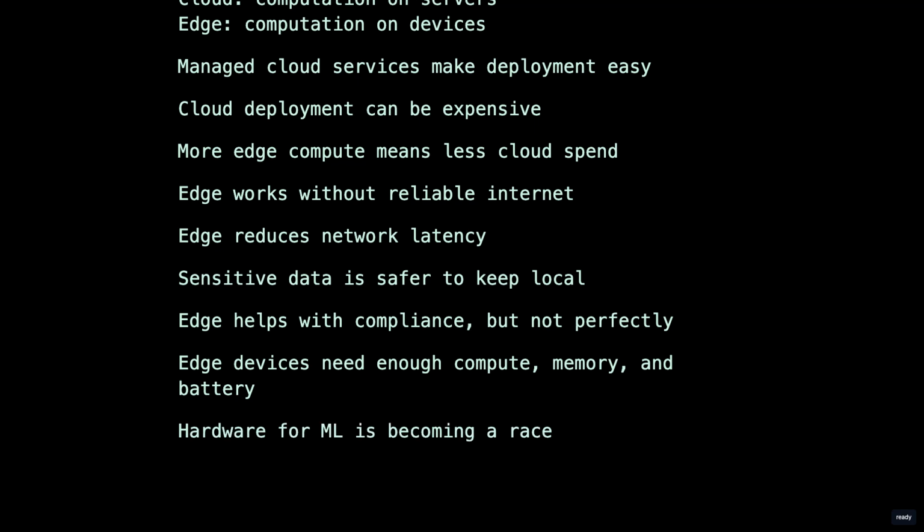Those constraints are pushing companies to build better chips for ML workloads. As more specialized hardware appears, the number of active edge devices keeps growing, and the ecosystem around edge inference gets bigger very quickly.